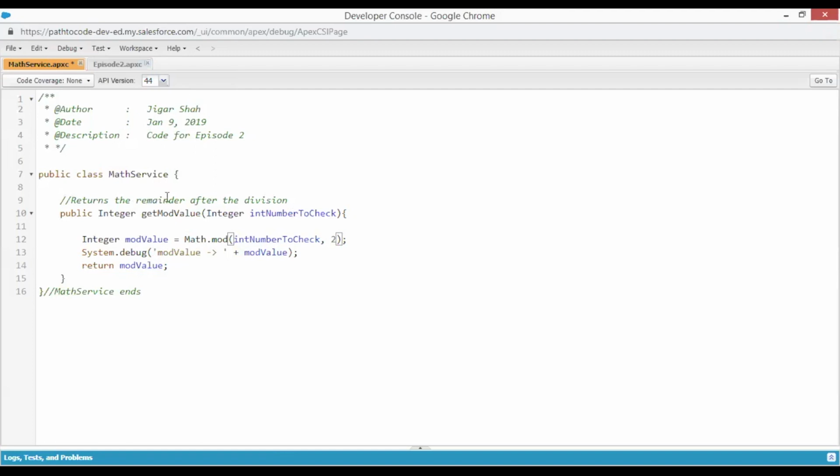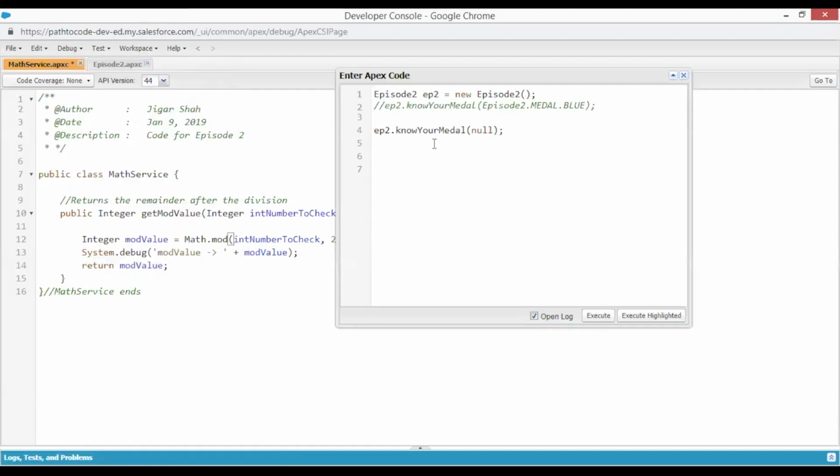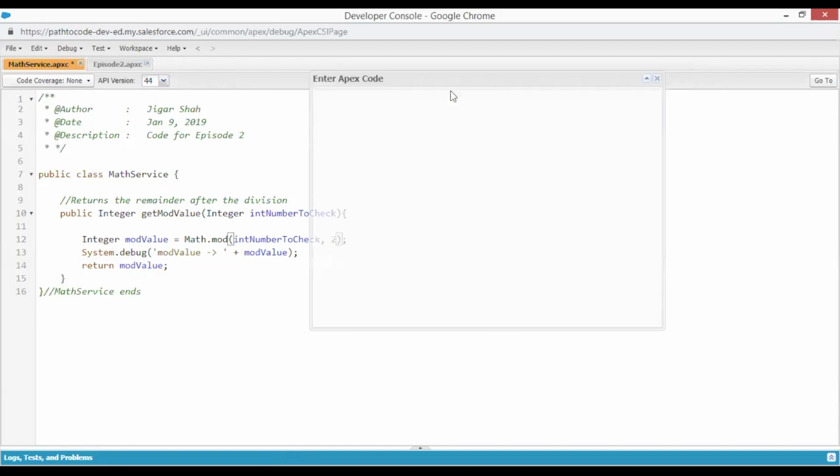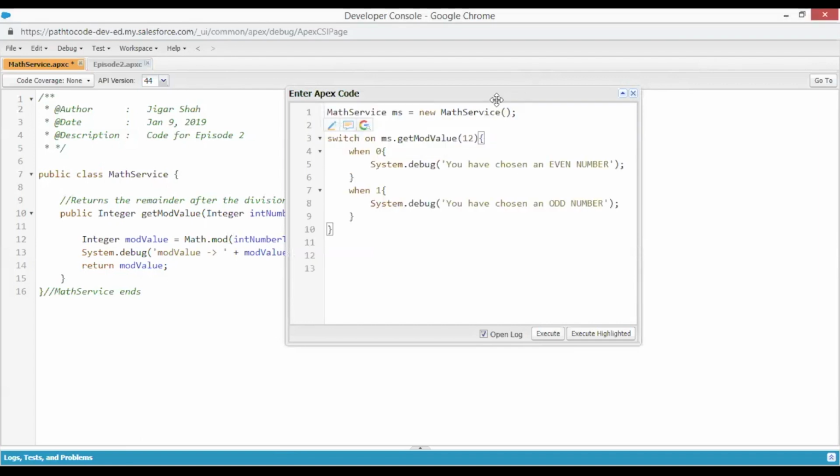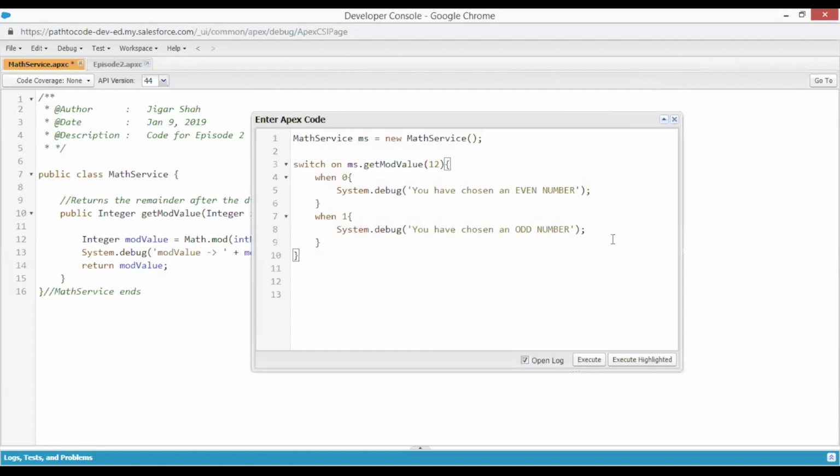So now let's see, because we cannot directly execute a particular class, what I'm going to do is I'm going to invoke it from my anonymous block. But before I do that, let me just quickly copy the code and paste it over here. So this is the code we have written.